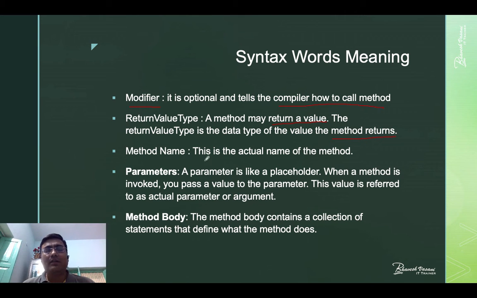The next thing is the method name. So we are providing the actual name of a method. It's called the method name. The next thing is parameters. A parameter is like a placeholder. When a method is invoked, you can pass values to the parameter. These values are referred to as the actual parameter or argument. The next thing is the method body. The method body contains a collection of statements.